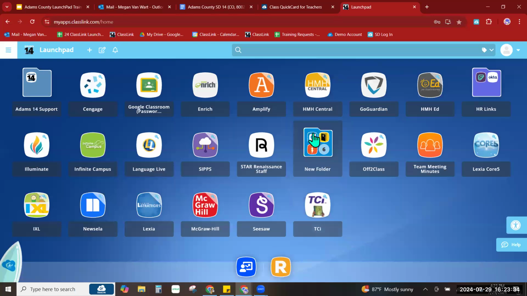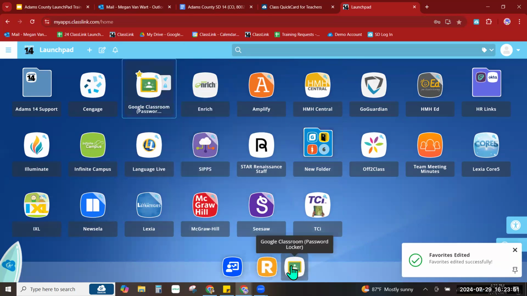So Raptor's going to live in my new folder. It's going to be out of the clutter zone, but I can still easily access it from right here. So it makes it really nice and easy for you, but also think about those students who struggle to find applications sometimes. Maybe it's something that you want them to have easy access to, like Google Classroom, so we can add that to favorites.